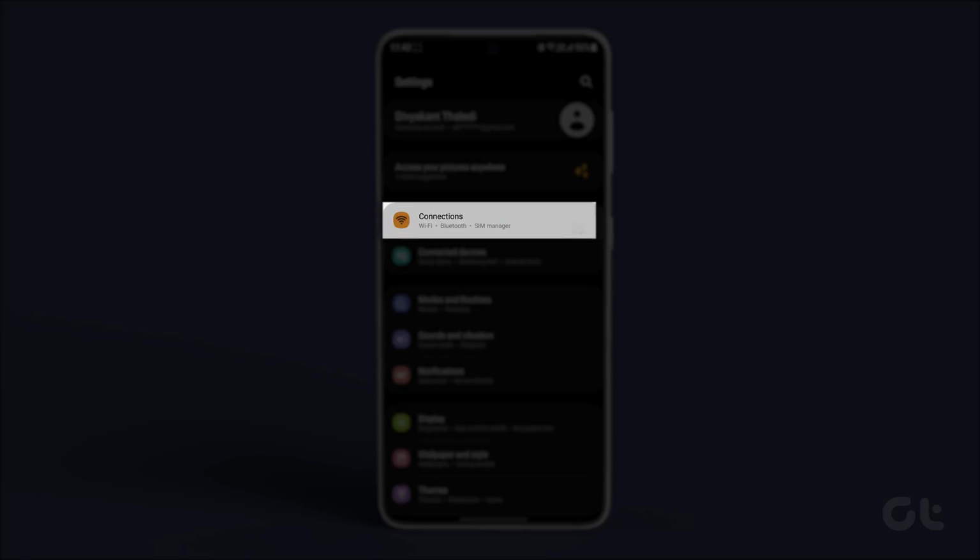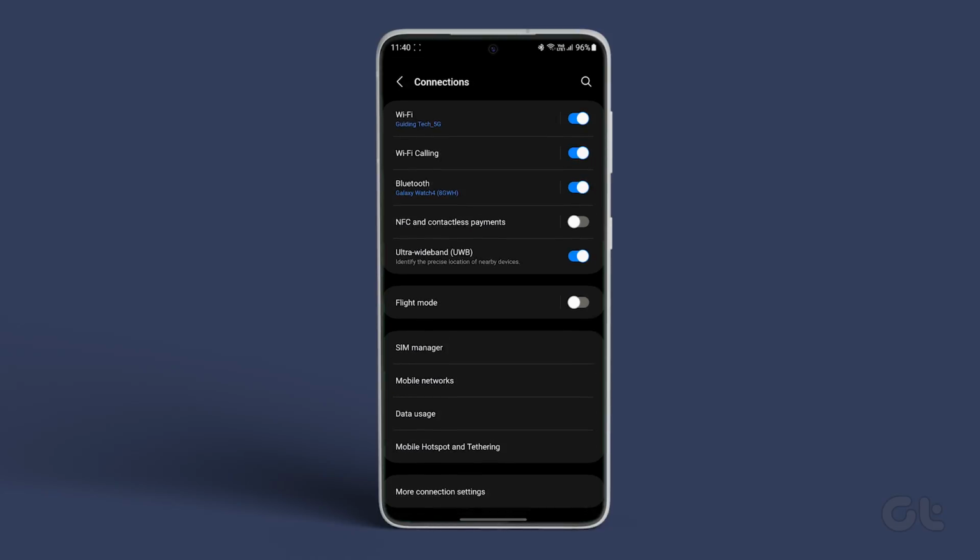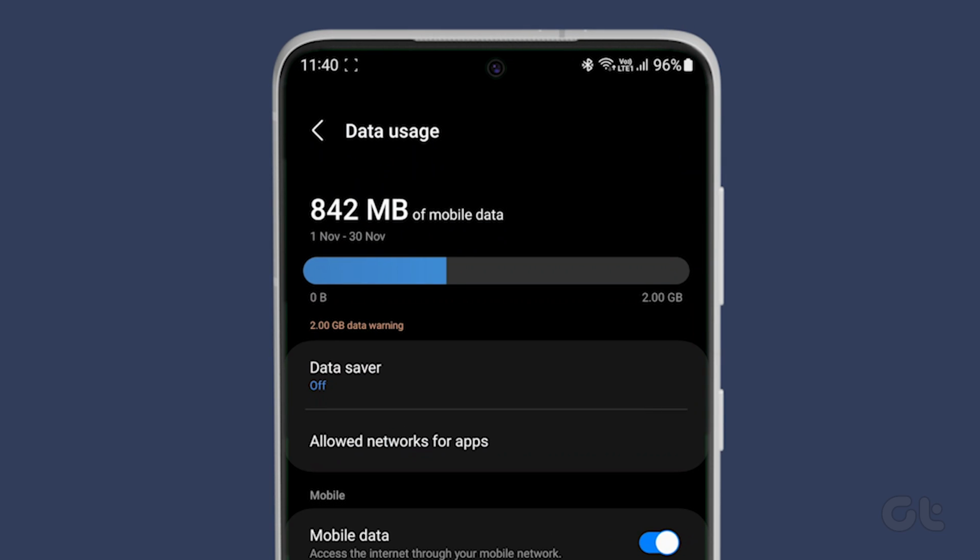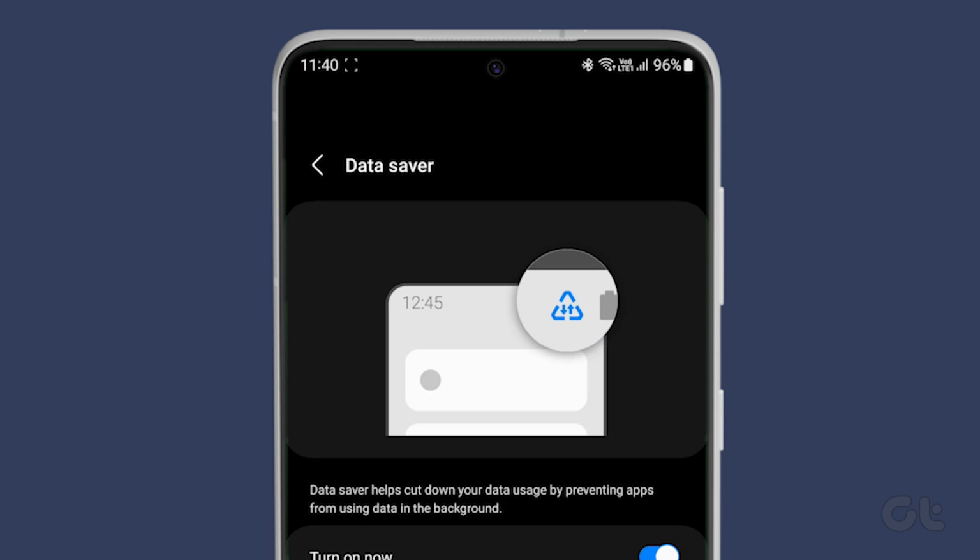Open the Settings app on your phone, then tap on Connections. Now tap on Data Usage, and then tap on Data Saver. Finally, turn off Data Saver.